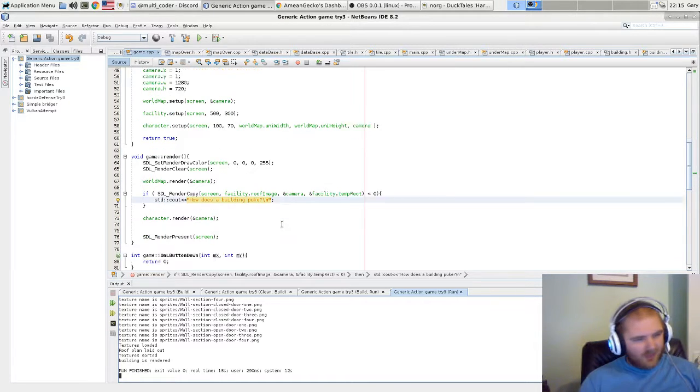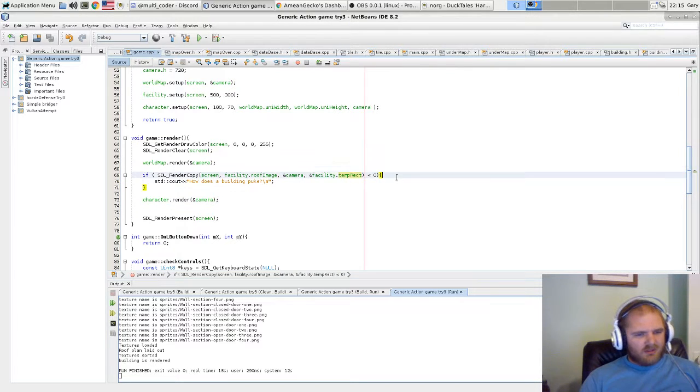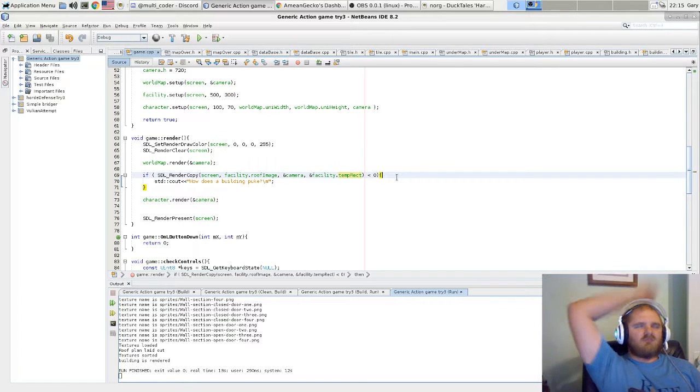I don't know. But ultimately, all of this is rendering correctly, or at least supposedly rendering correctly.